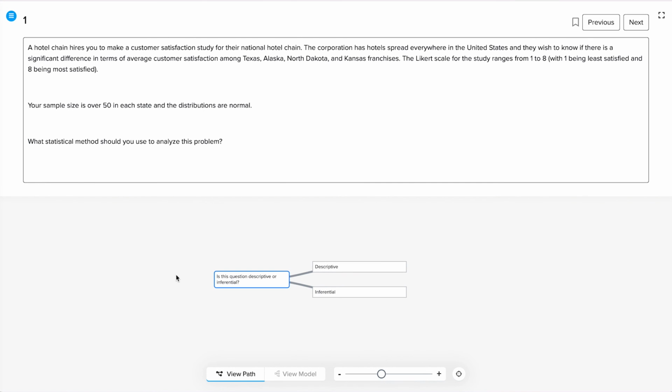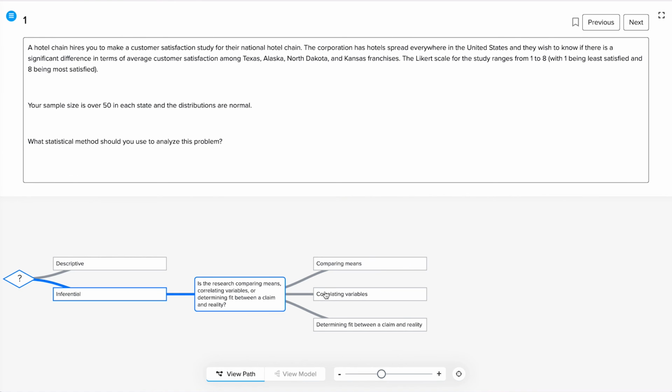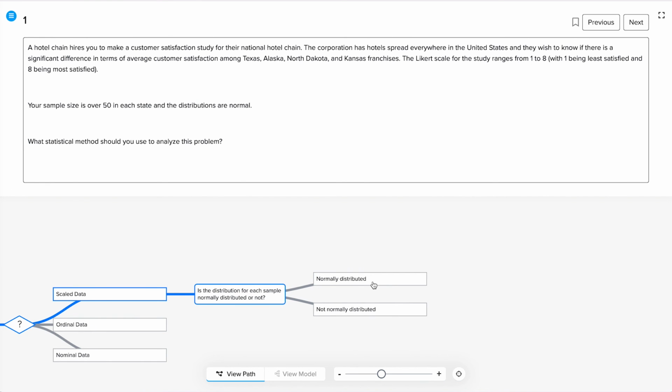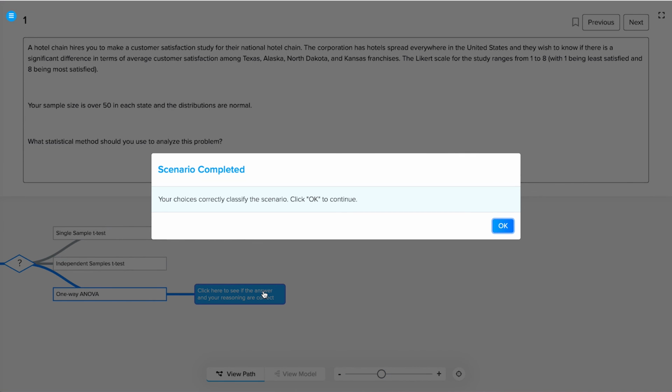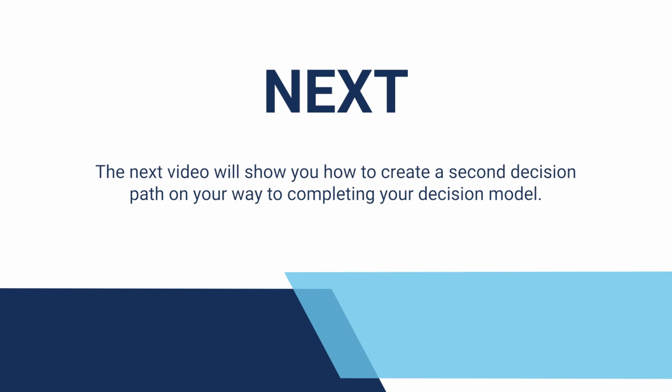They read the problem, read the question in the decision model below, select their answer, and continue, reading the questions and selecting the options until they arrive at the final answer. If they answer correctly, they'll see this message. When they reach the final correct answer, they'll click OK. The next video will show you how to create a second decision path on your way to completing your decision model.